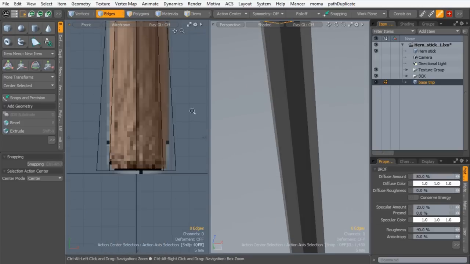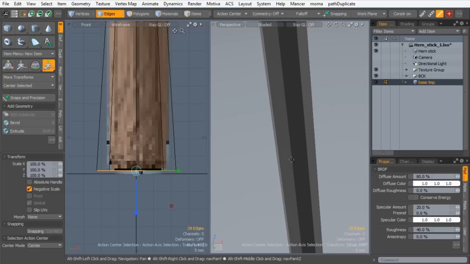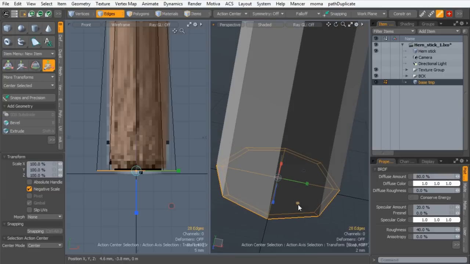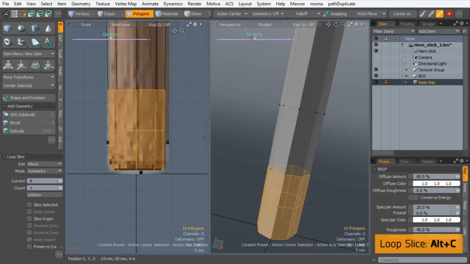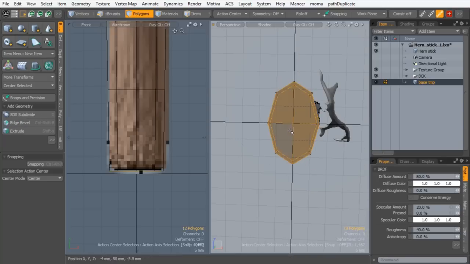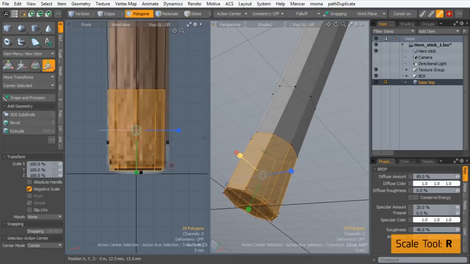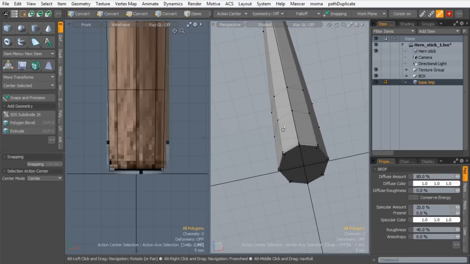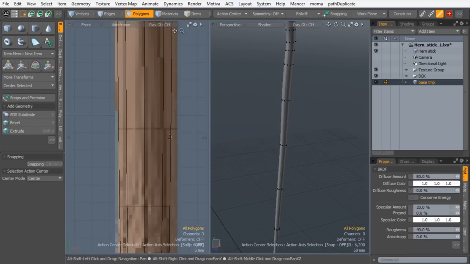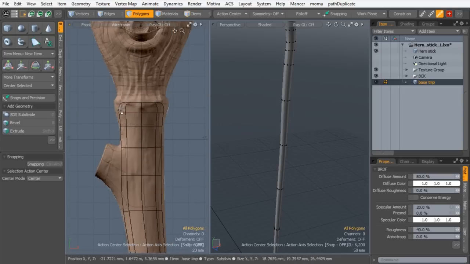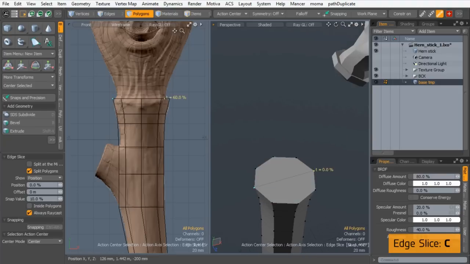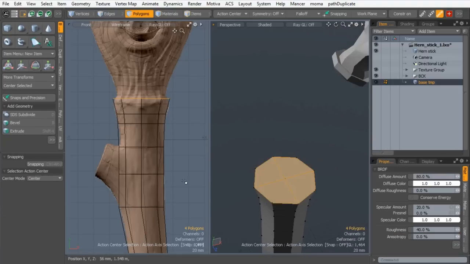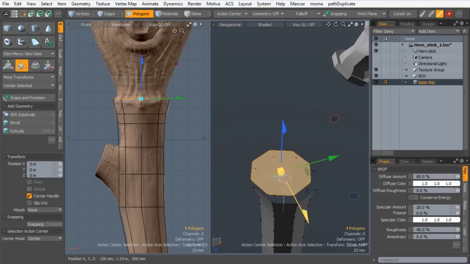So we got now, just select polygons on the bottom and scale them. Okay, and we got this part covered. So go to the upper part, press Tab to go to face mode, and slice this top polygon to 4 quads. Select this and cut it and paste it again in place.